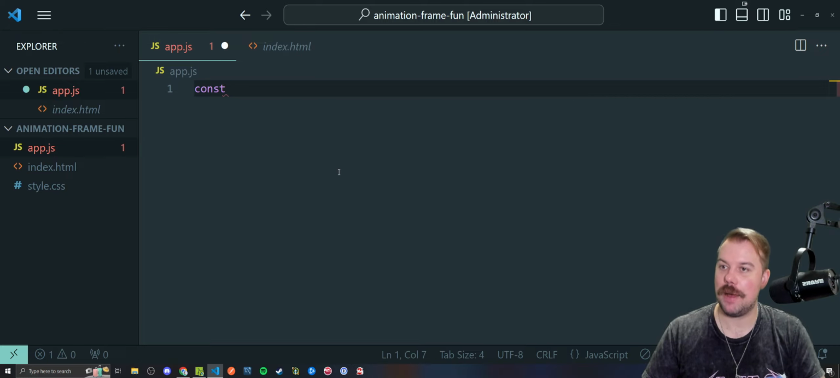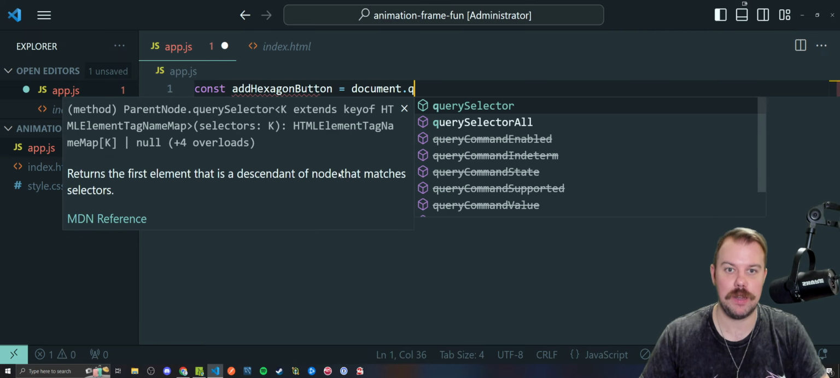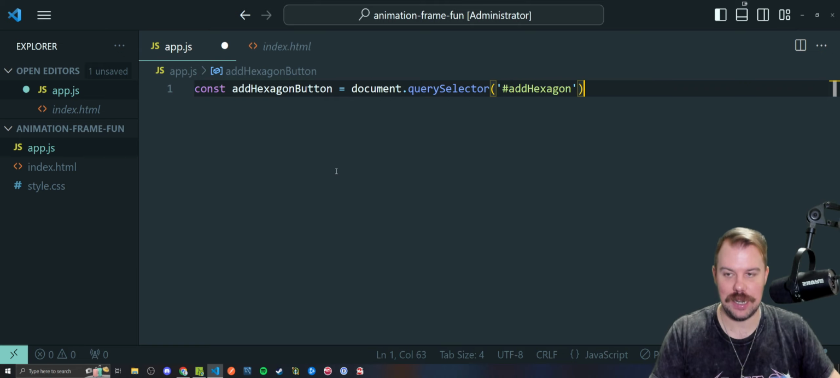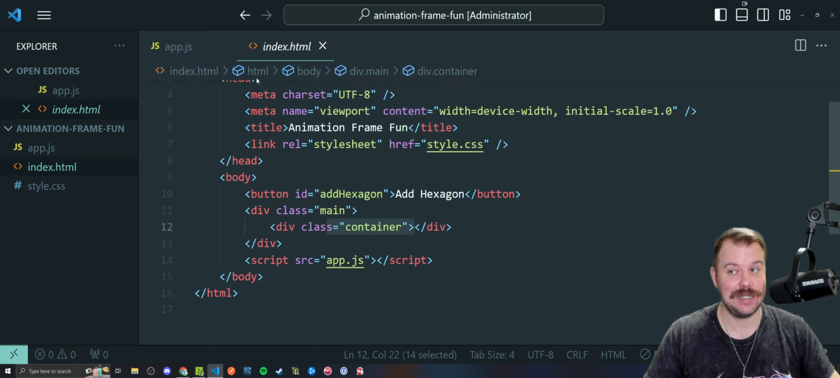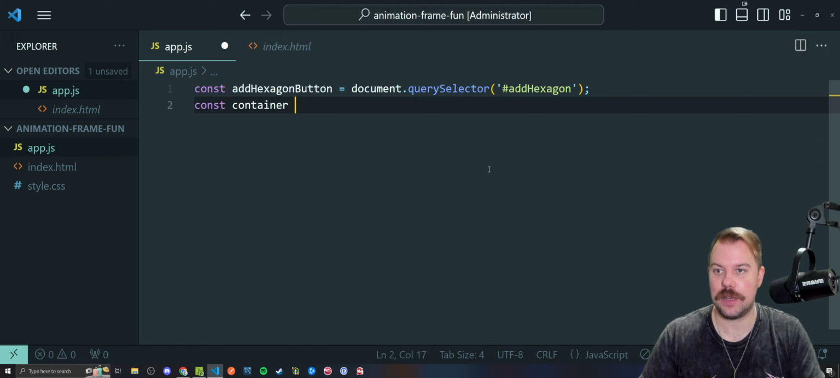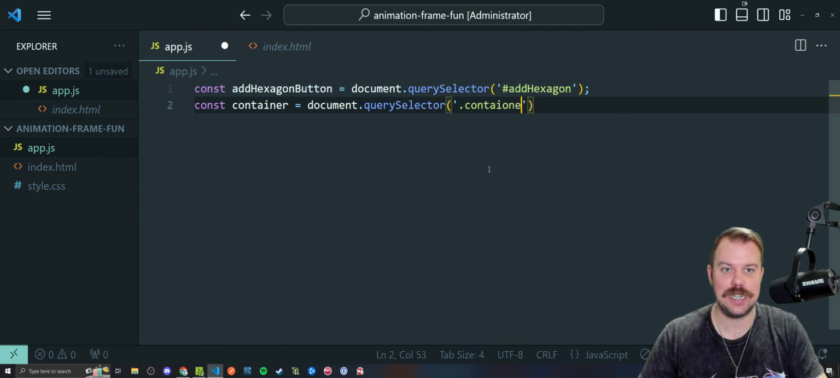Let's go ahead and grab my add hexagon button from the DOM here by running our document query selector. I think I had that as addHexagon camel cased and not hyphenated. Let's double check. ID addHexagon, class container. It's a class, the container I need. So we're going to say, hey document, go into the DOM for me, and please find that container class div. You should be the only one.